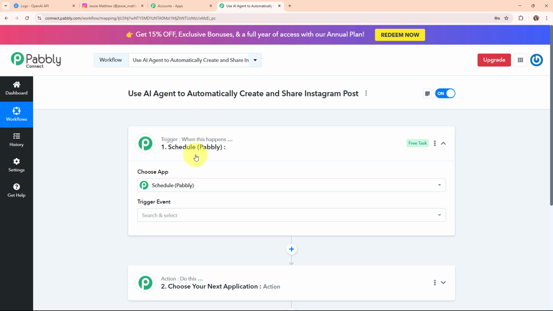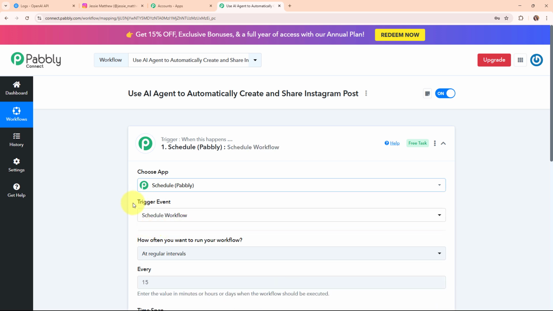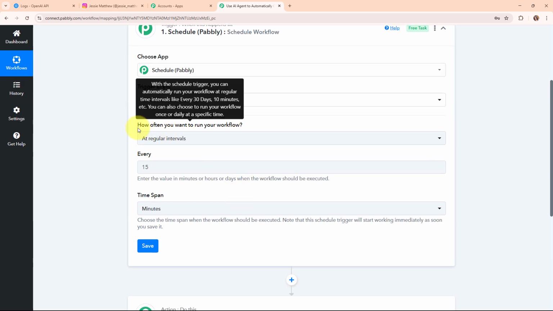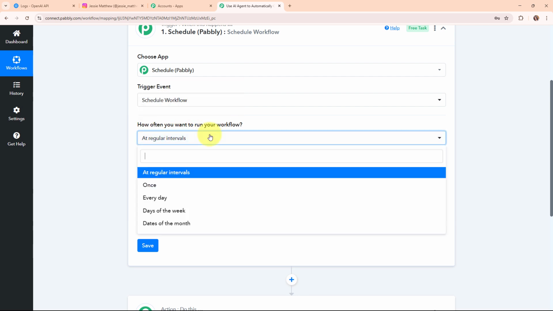So here in my schedule trigger step, I'm going to select my trigger event as schedule workflow, so that I can schedule my workflow for a specific time every day. Okay, so now after selecting my trigger event, you can see it is asking me how often you want to run your workflow. So here to select the range, you can select it for regular intervals, once, every day, days of the week, or dates of the month. In this particular case, I want to run this workflow every day.